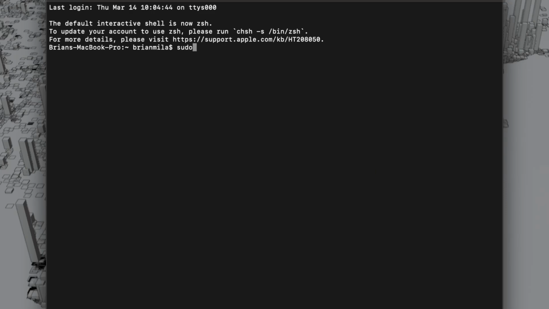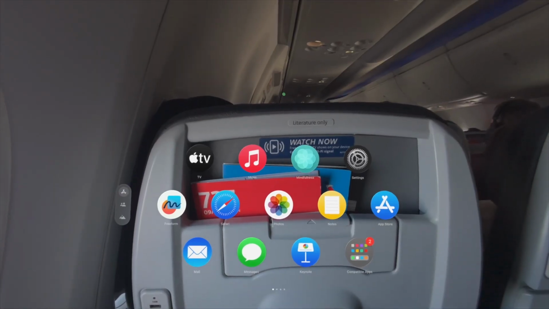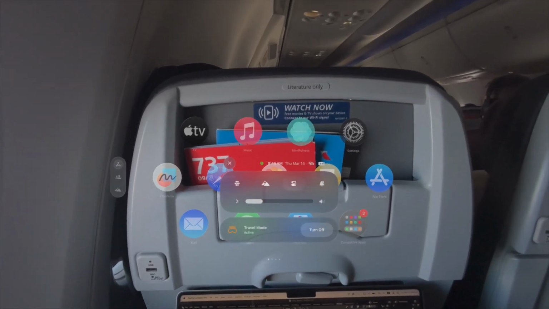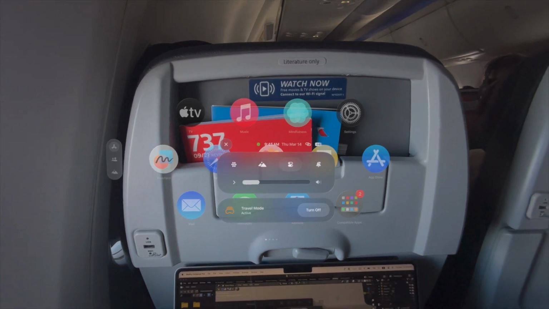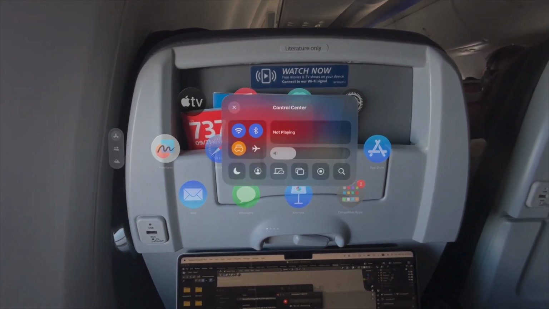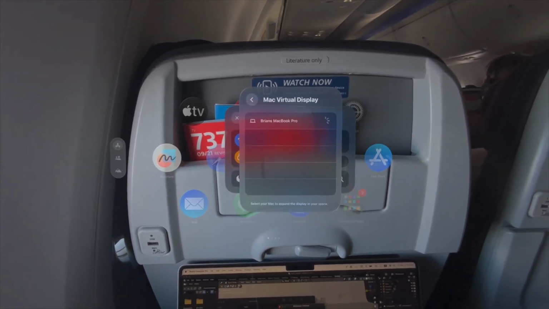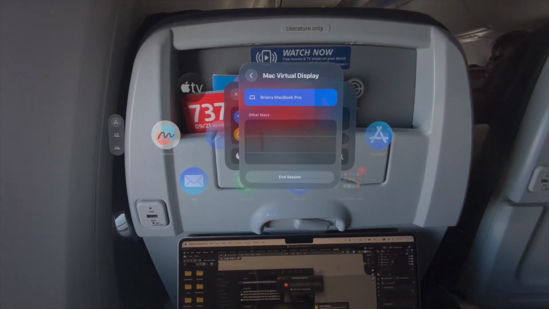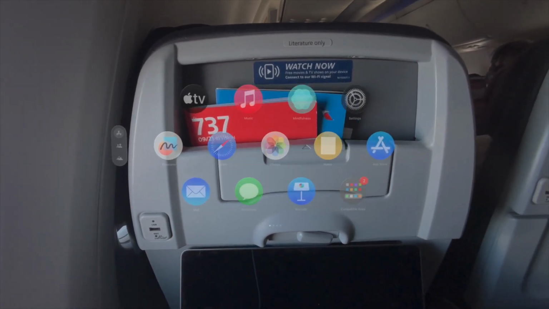In order to make this work, you have to run a quick command called pmset: sudo pmset disablesleep 1. This command prevents the MacBook from going to sleep when you close it. So all you have to do is run the command, then close your MacBook and put it somewhere safe.